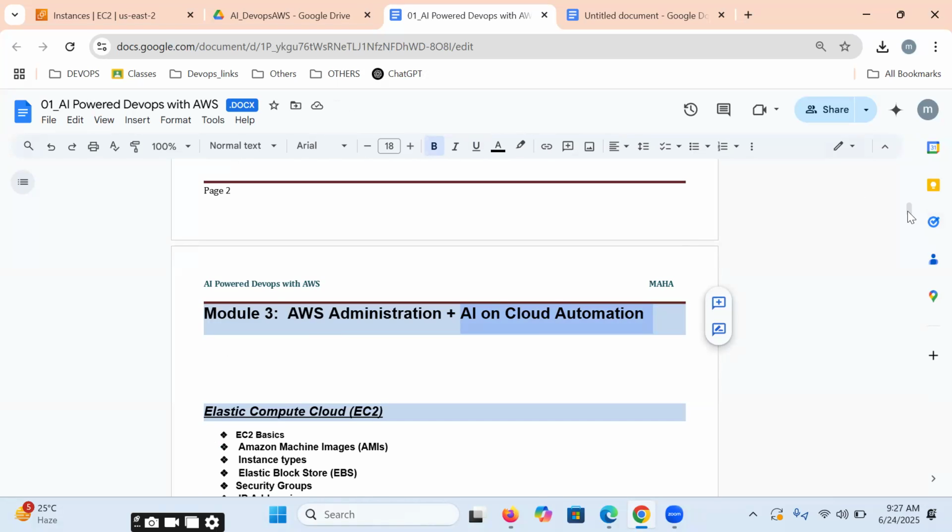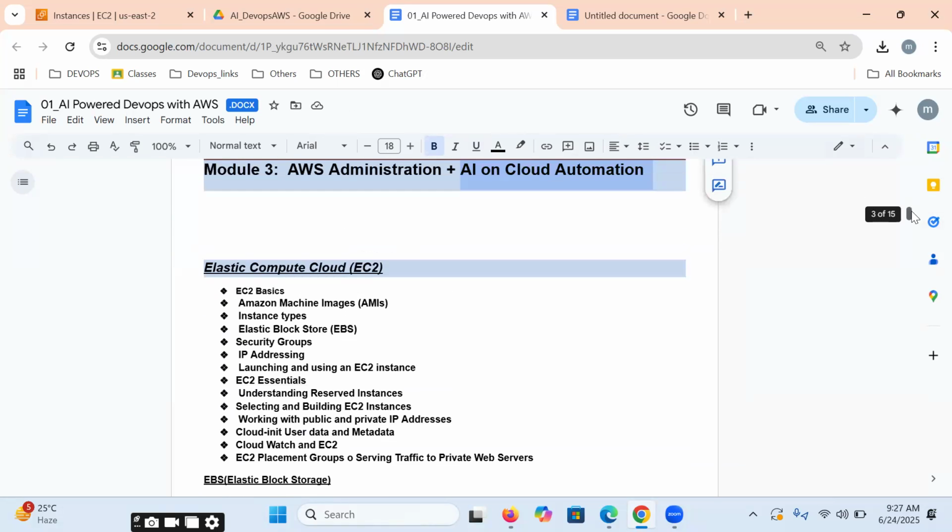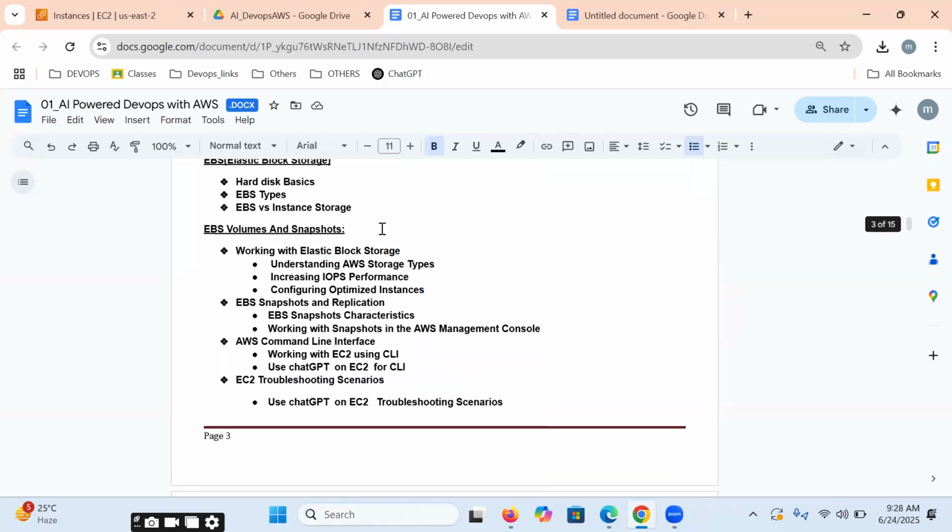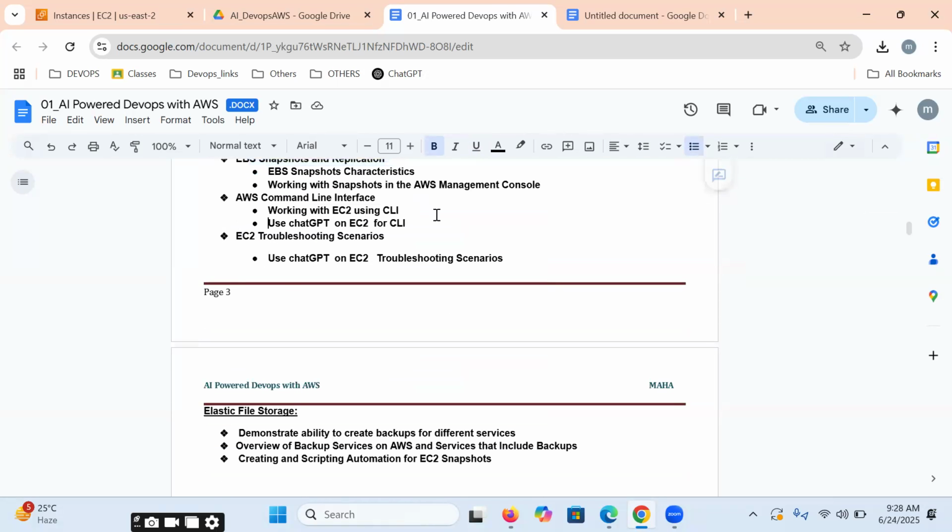In this, we're going to learn EC2, Elastic Compute Cloud, and which services it has: how to create a server, how to handle volumes in the sense of a hard disk, what a load balancer is, types of load balancers, volumes, snapshots. We will work with the CLI, using ChatGPT to create an EC2 instance with the CLI, and we can troubleshoot scenarios with ChatGPT also.